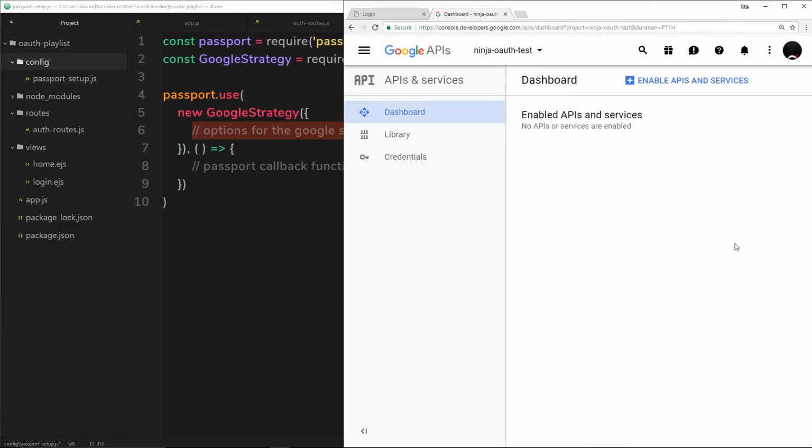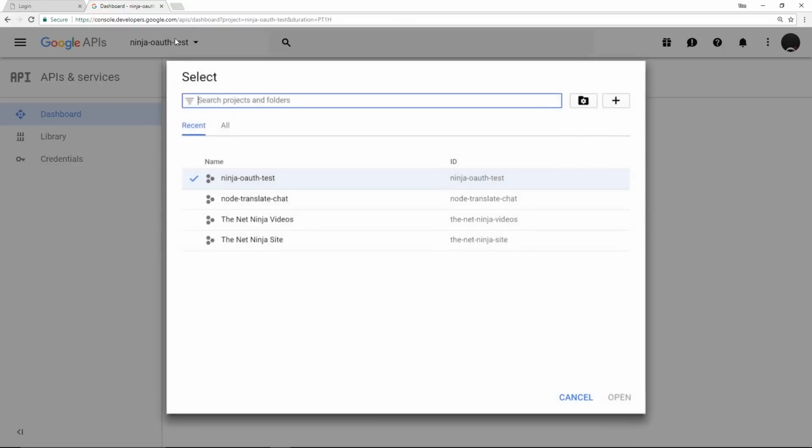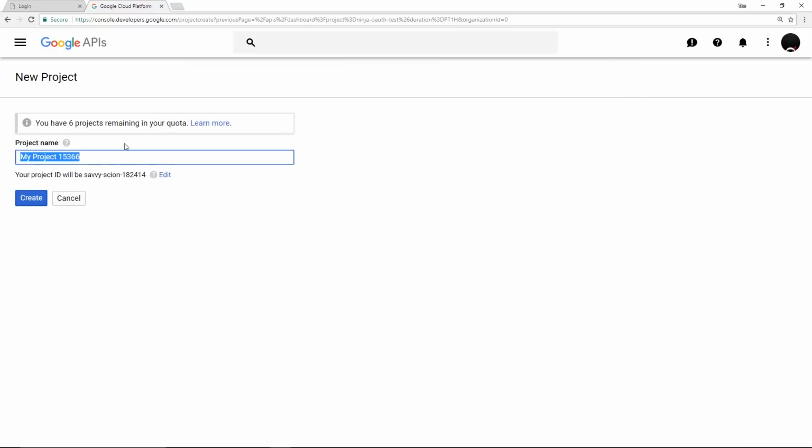Well, first of all, we need to go to the developers console at Google. So that's console.developers.google.com. And you'll need a Google account to do this. So if you've not got one, create one. And you'll need to create a project on this developer console to enable the Google Plus API so that we can use it in our project. So I've already selected this project, Ninja OAuth test. If you've not got one, this should be a plus sign, or if it's a drop down arrow, just click that and click the plus over here to create a new project, give it a name and press create.